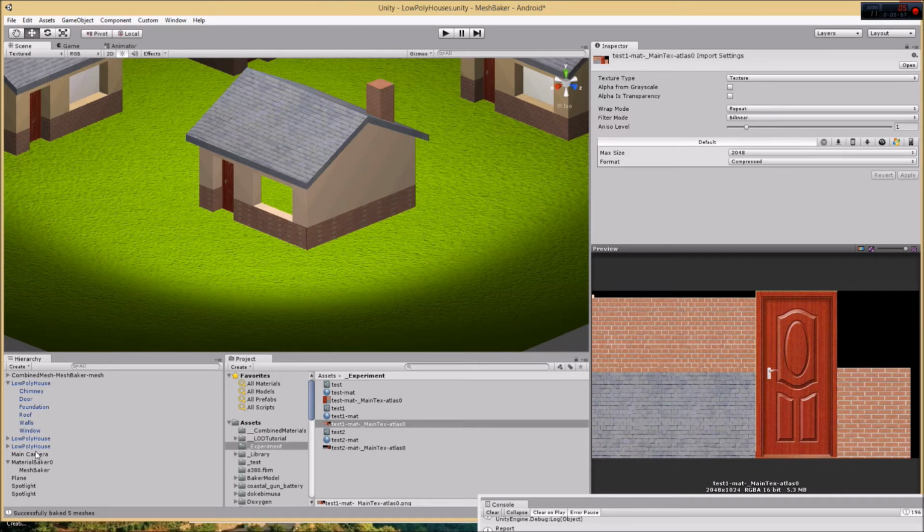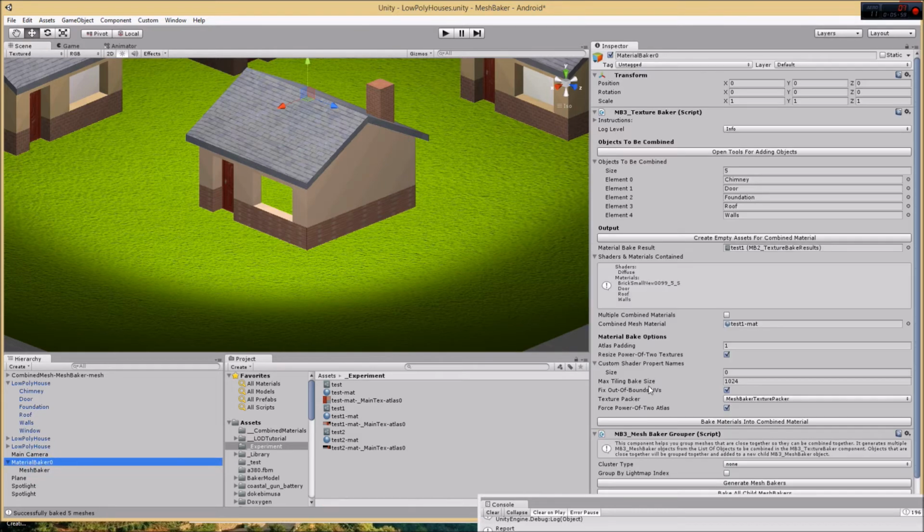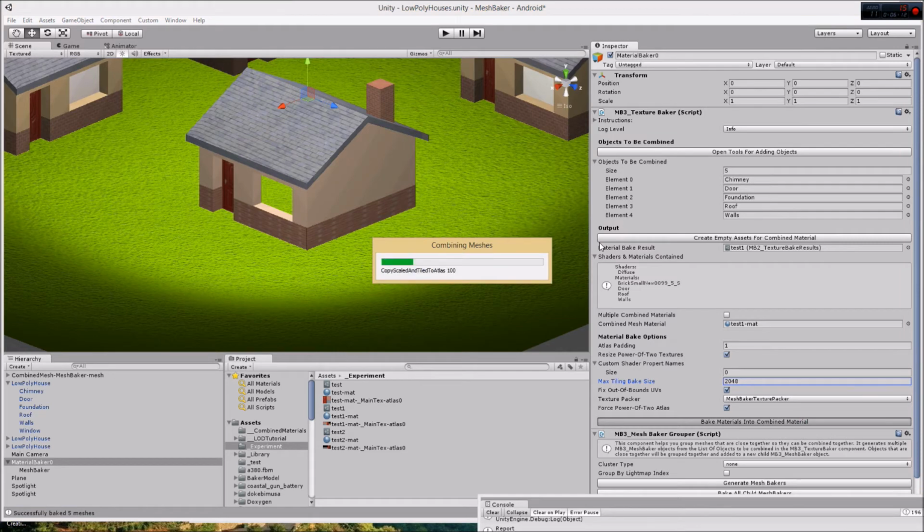We can help a little bit with that. There's this setting, max tiling bake size, which is being limited to 1024, so we can make that 2048. Bake materials into combined material, and that'll help somewhat. Notice the chimney is done much better, and that's because it didn't go out of bounds very much.